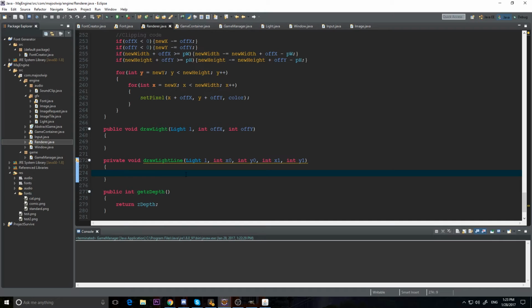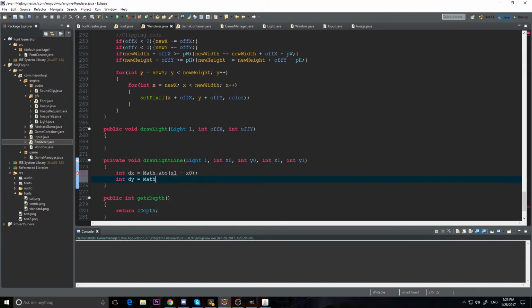So now we're going to draw our light line. To start off, we're going to do int dx. This is our change in x, equal to Math.abs(x1 - x0). Int dy is equal to Math.abs(y1 - y0). Alright, that is our change in x and change in y. By the way, the algorithm I'm using is called the Bresenham line algorithm. I got this algorithm from Wikipedia, basically. It's drawing a line without using floating point math. It only uses integer math, which is quicker than floating point math.